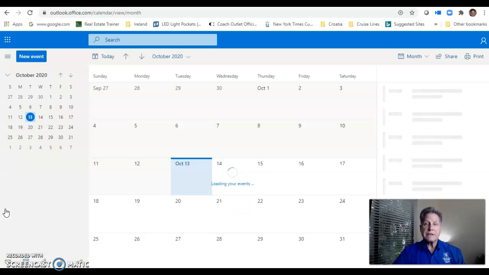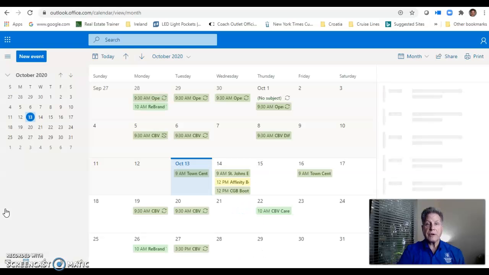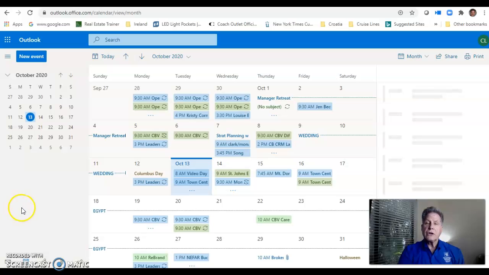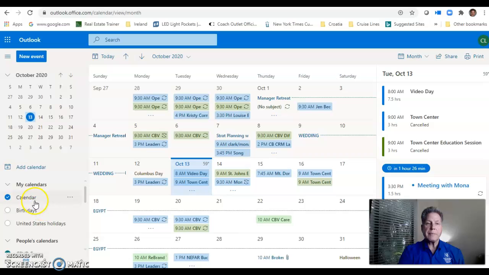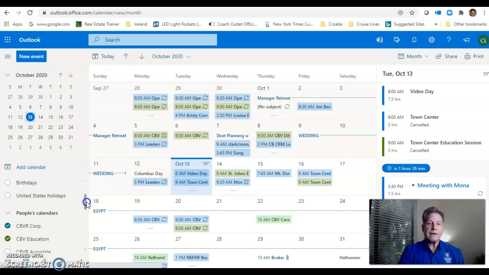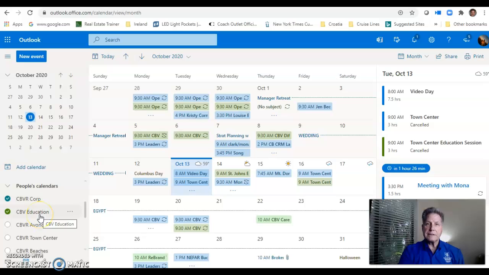And you'll be able to see whatever you've put onto your calendar, any appointments that you've added to your calendar. You're going to see a couple of different colors on my calendar because I've got more than just my personal calendar here. If you scroll down, you'll see that I have other calendars that I've made active. One being CBV Corporate and another being CBV Education.